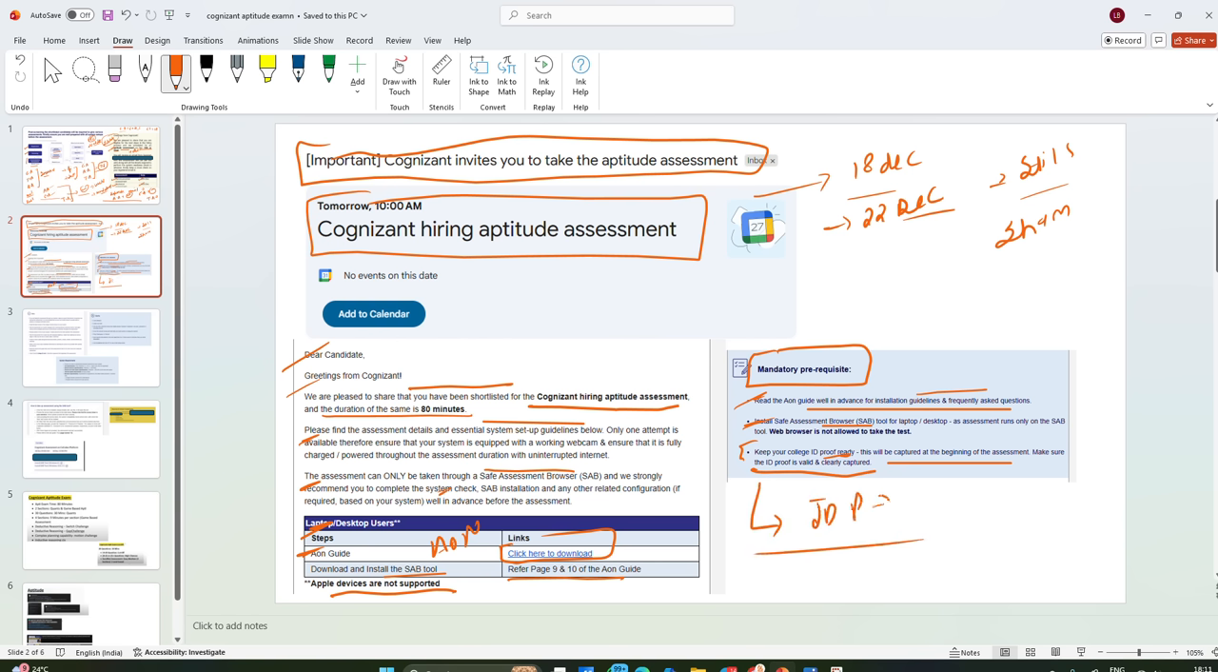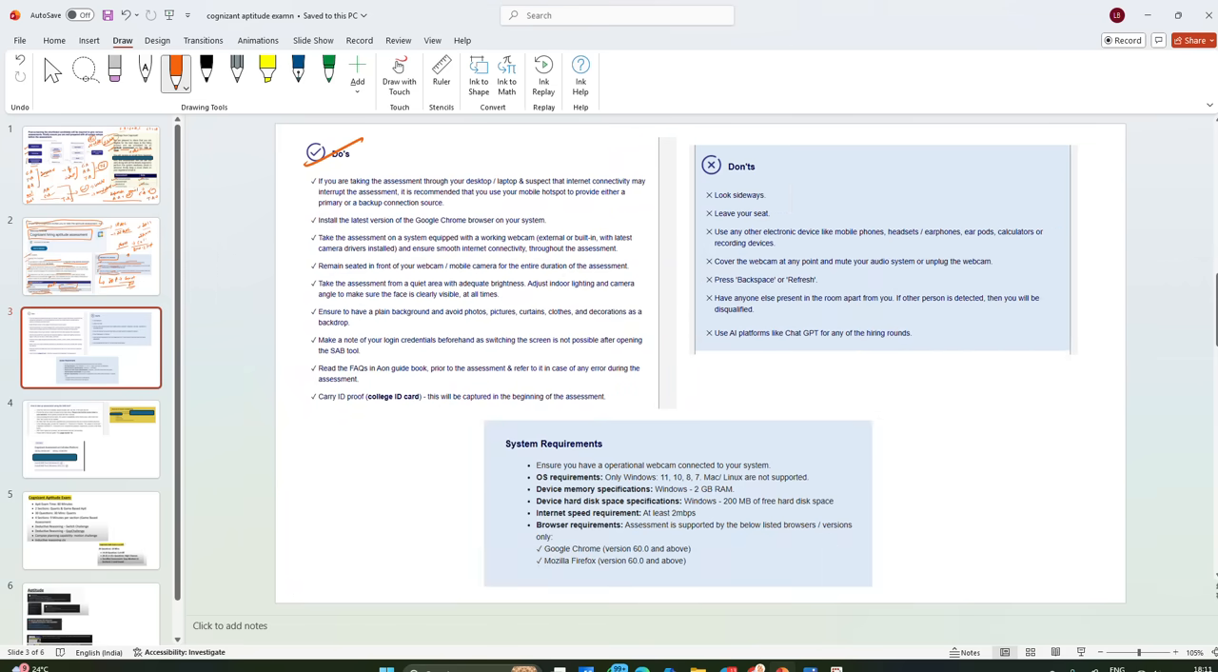Suppose the college ID proof is not there, I suggest you proceed with a government ID proof, because that is most important. Or if you have a photo of your college ID card, just take a printout and show it in your assessment. So these are the do's and don'ts. These are very, very important.